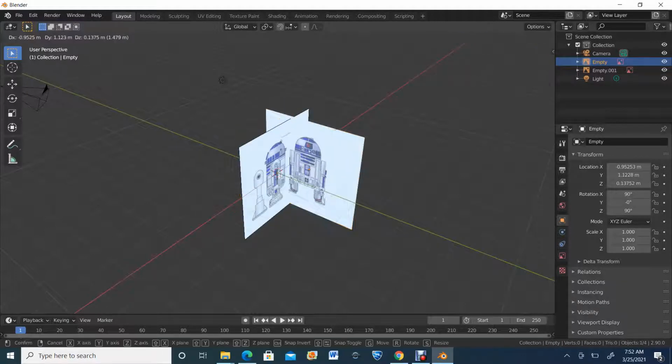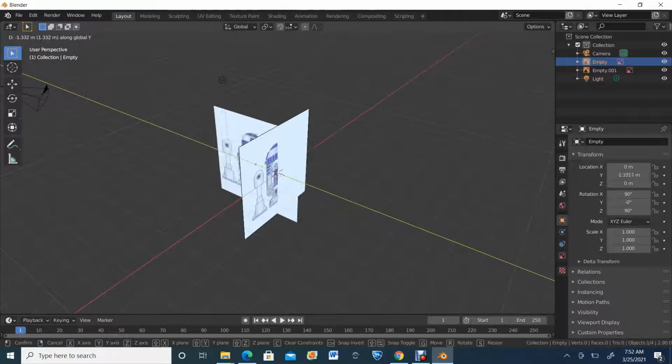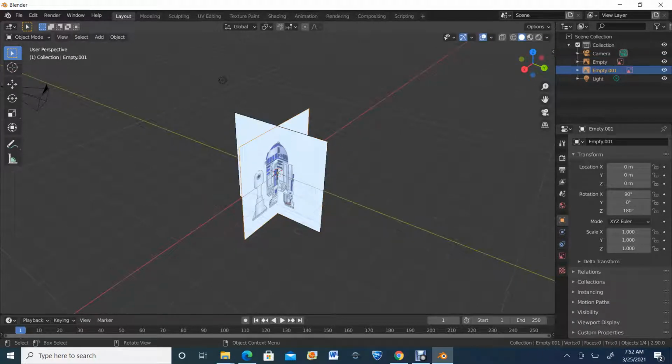I'm gonna go ahead and press G again, and then I'm gonna hit Y, and then as you can see now, it's moving in the right direction, but that's not the one I wanna move. So I'm gonna click on the side view. So I'm gonna go ahead and click G for move and then Y.